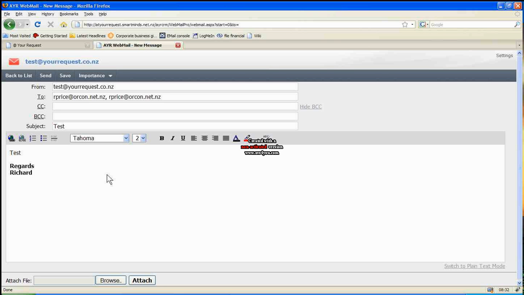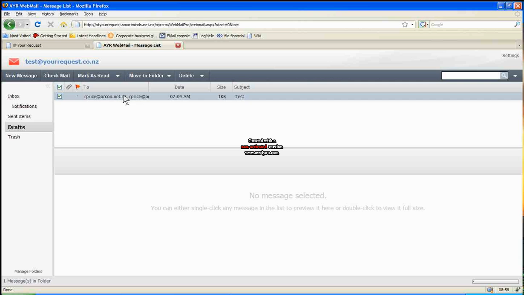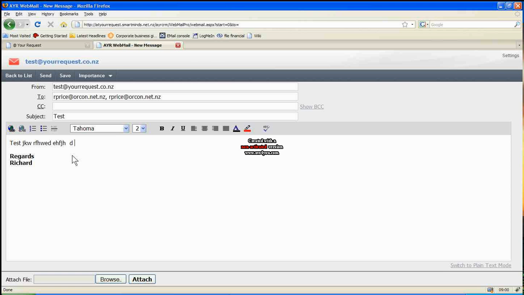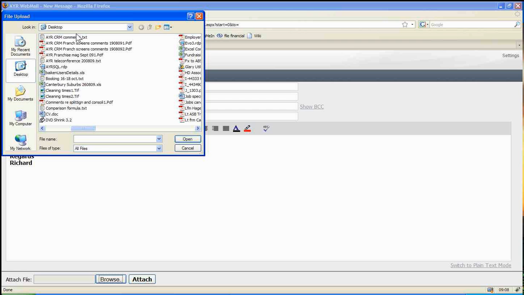Now, please bear in mind that this is a web-based system, like Hotmail, Gmail, Yahoo. If you lose your internet connection, you may lose the work that you've done. So save regularly. This is as simple as just clicking Save and then continuing on. And then you can click Save again and continue on. If you lose an email for any reason and you have saved it, just go back into Drafts and there it is. Double click and off you go again.